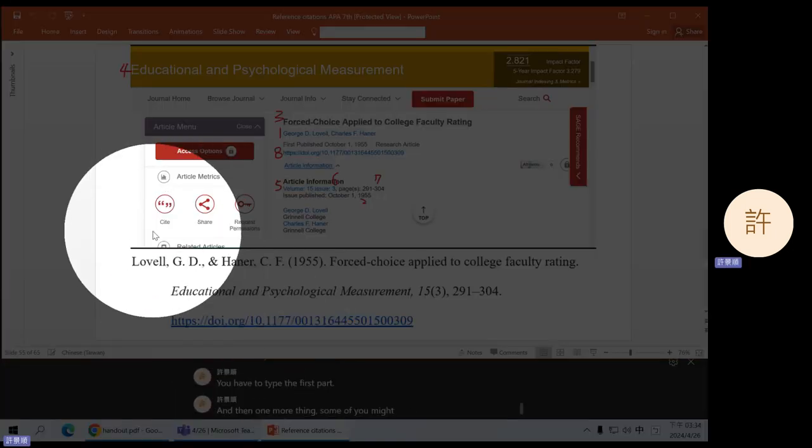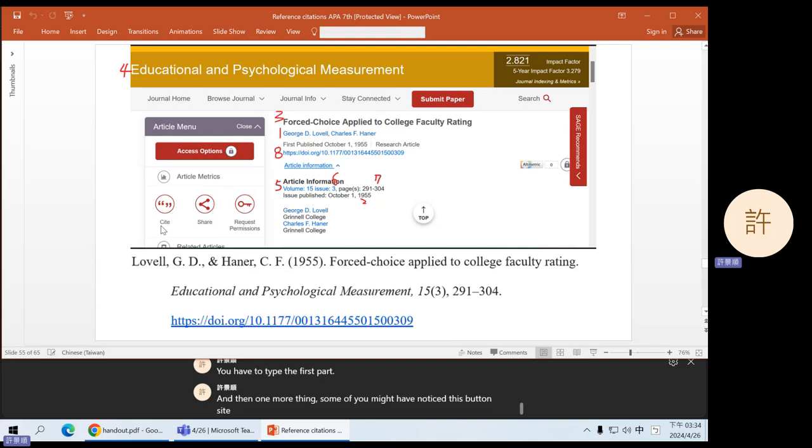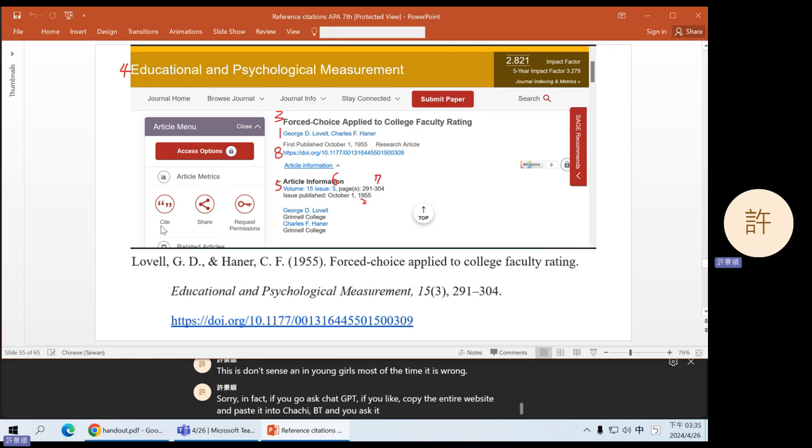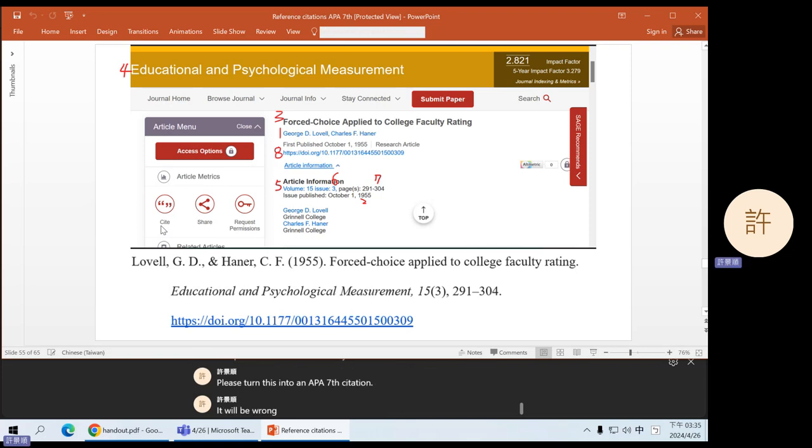Some of you might have noticed this button, cite. This is an automatic citation generator, 自动生成引用格式. Most of the time, it is wrong. Sorry. In fact, if you copy the entire website and paste it into ChatGPT and ask it, please turn this into an APA 7th citation, it will be wrong. It will be close, but it will still be wrong. You can only depend on yourself and me. So if you try to take a shortcut, it will often not work in your favor. You have to know what you're doing.